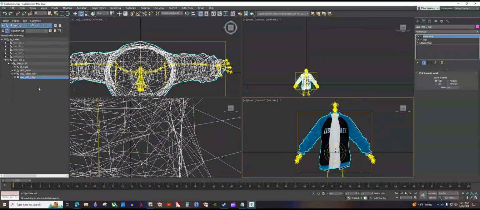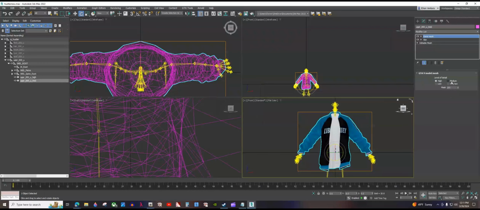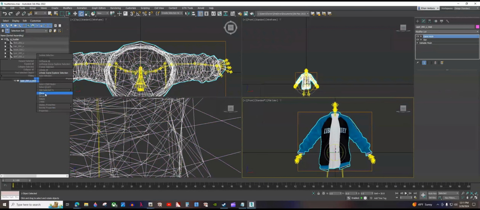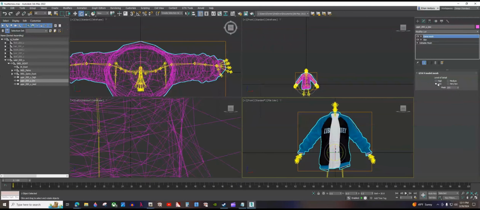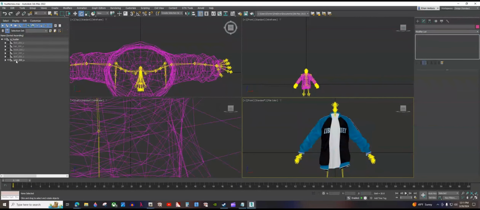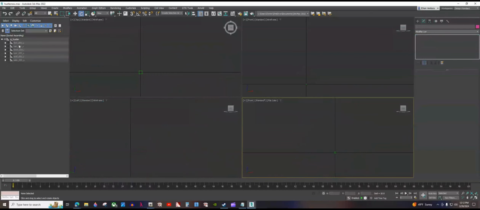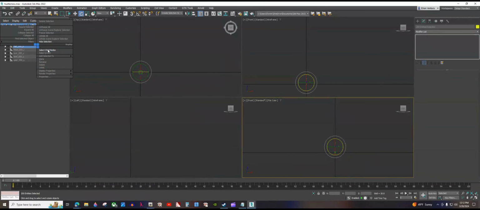So with that, we clone. Medium. Clone. Low. With that, we are now done with this model. Go ahead and save what you've done. I'm going to delete the feet, hair. Yeah, the feet and the hair, because we never used them.